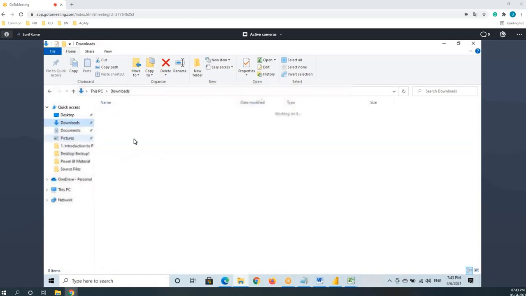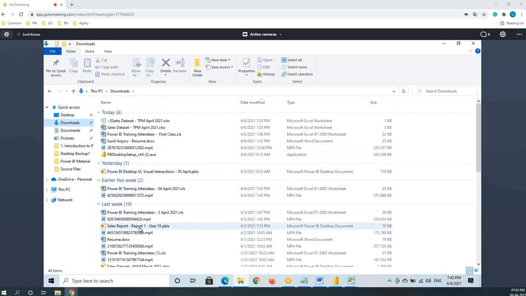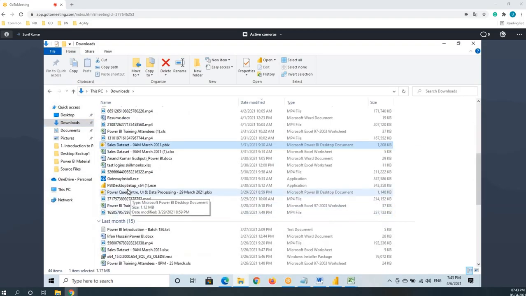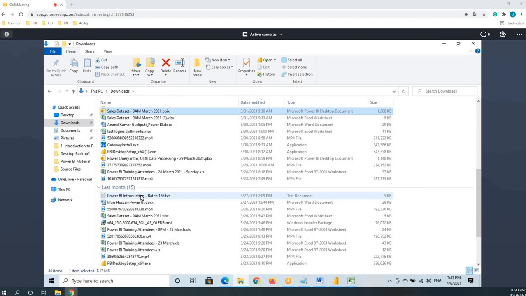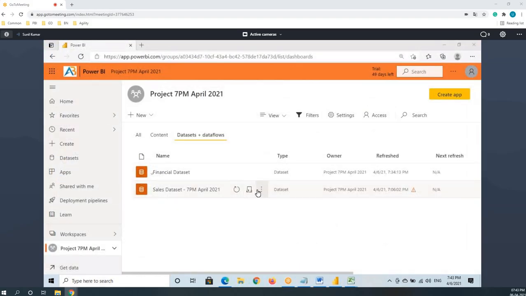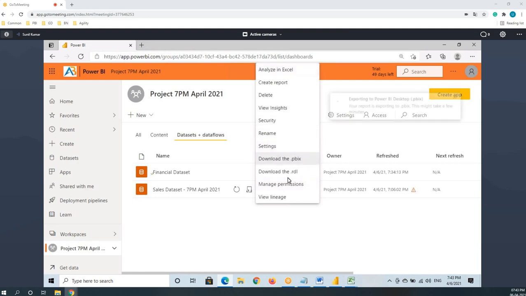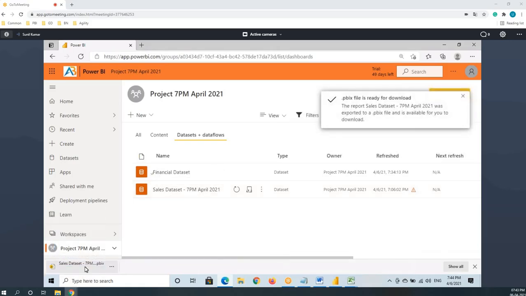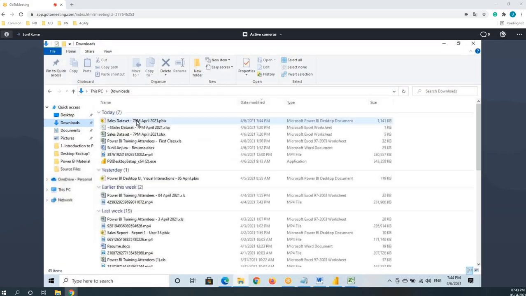Just let me go to the downloads folder. I already downloaded it, so I'll remove it and re-download it. Fine, it is not there. So I'll go and download it. Go here and click on download the PBIX file. When I click on it, the data set will come to my machine, and it will be there in the downloads folder.